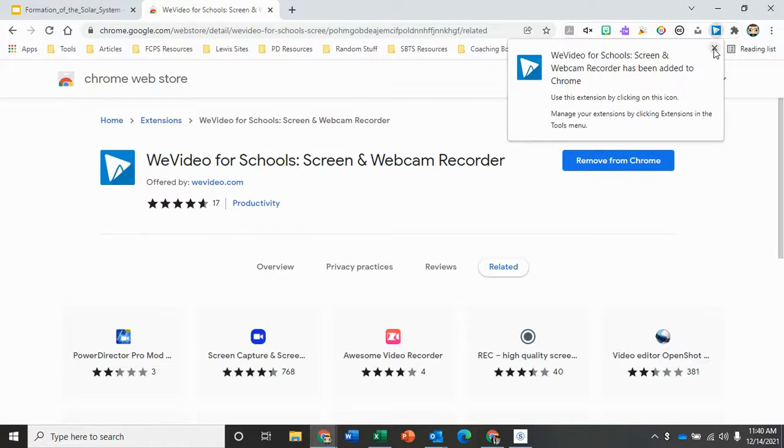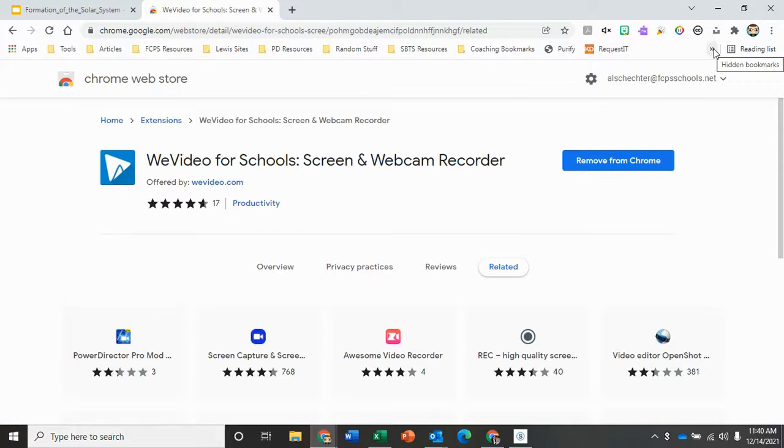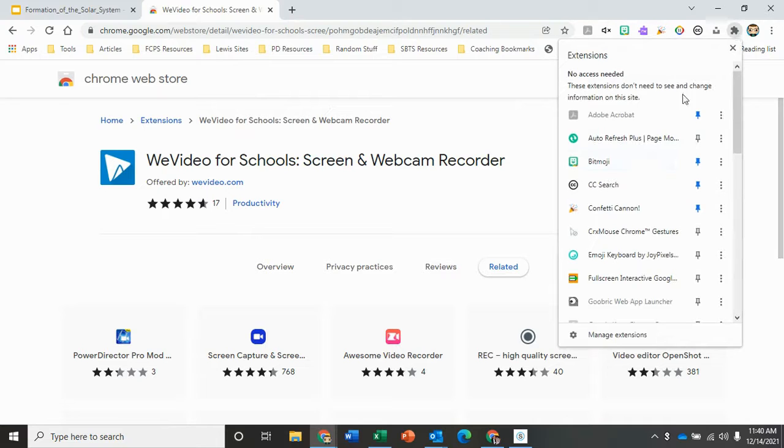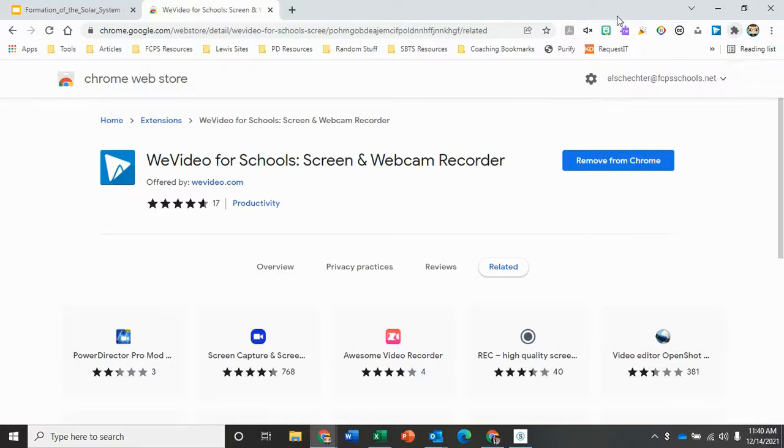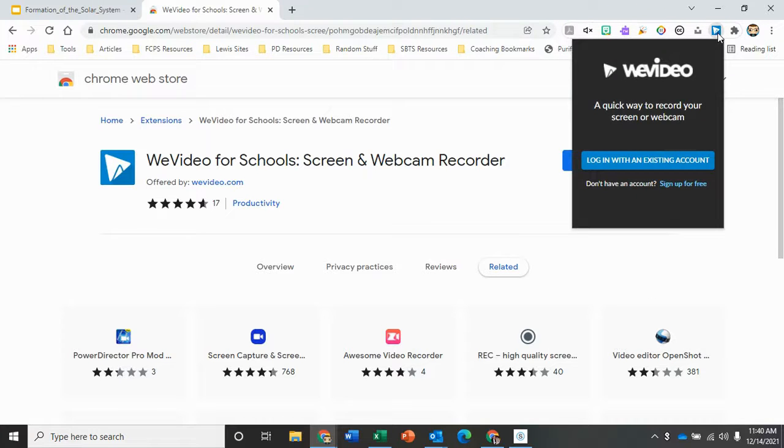All right, so now it's added into our Chrome, and as you can see, it disappeared, which means that we're going to have to click on our puzzle piece and find it and put a little pin so that it shows up in our bar. So here's the extension here. When we click on it, it's going to ask us to log in.